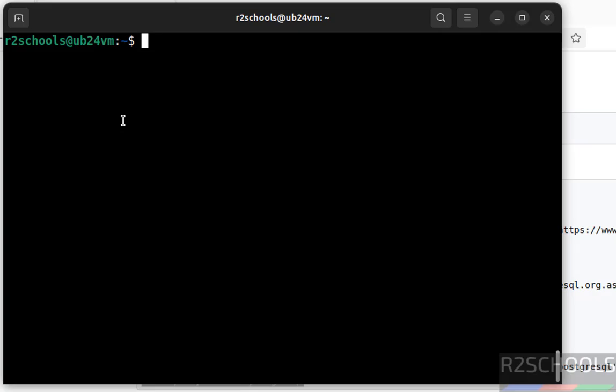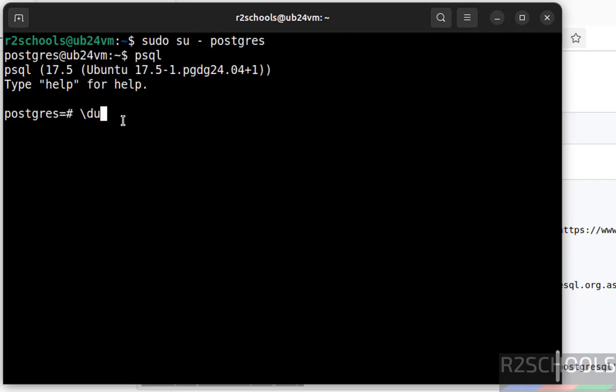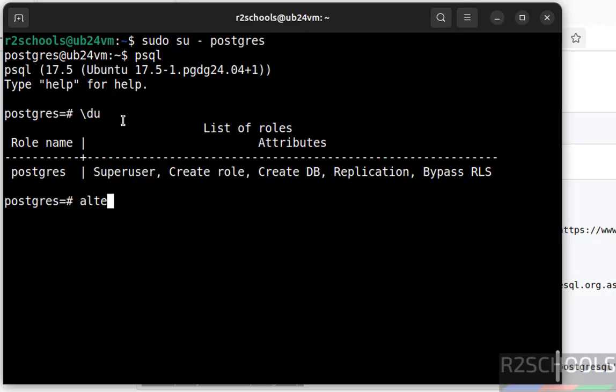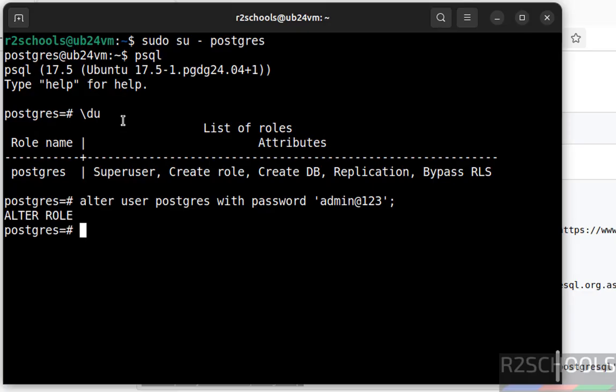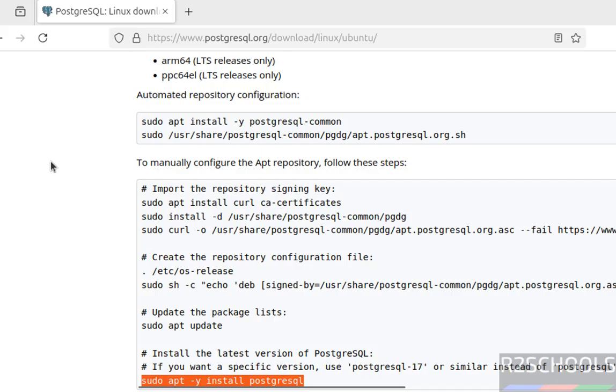The only step that I am going to configure after installing the PostgreSQL server is to set the password for the postgres user. So connect: sudo su - postgres, psql. We have only one user, so set the password for this user. ALTER USER postgres WITH PASSWORD, then provide the password. Remember this one. That's it. Control L to clear the screen. So we have successfully installed.